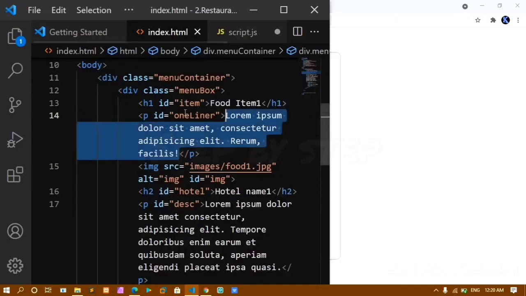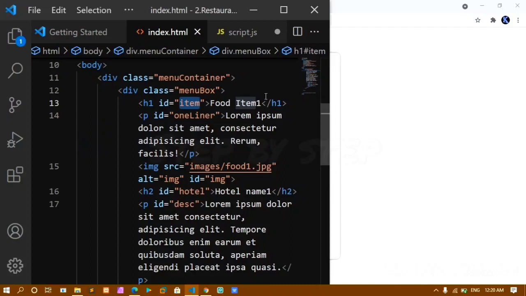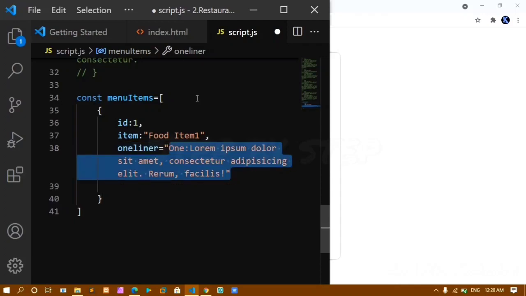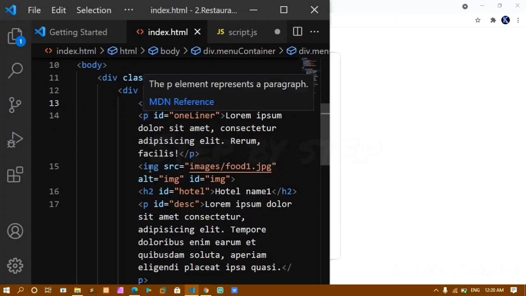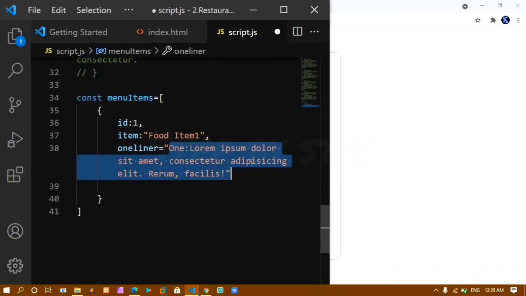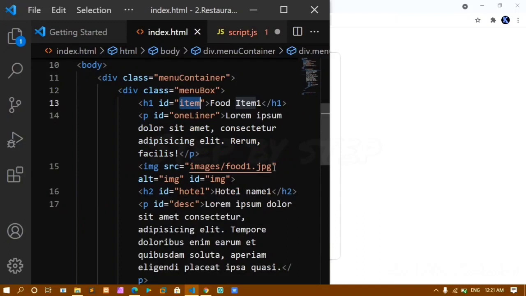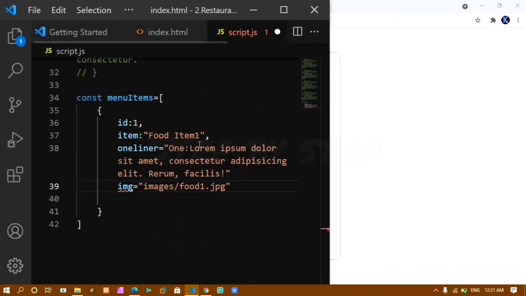You can see inside my item I have this food item 1, and inside my one liner I have given this. I'm just creating objects inside my array. Now below this I have my image. For my image I'll give the image path, images/food1.jpg. Whatever path I have here, you can see I have written that here. Here I'll separate that with a comma, and here also I'll be separating with a comma.